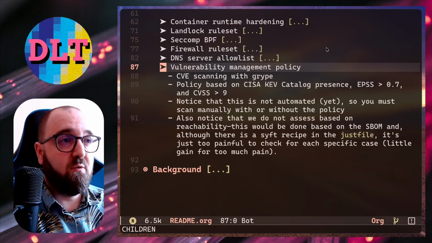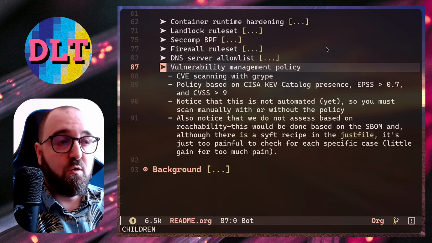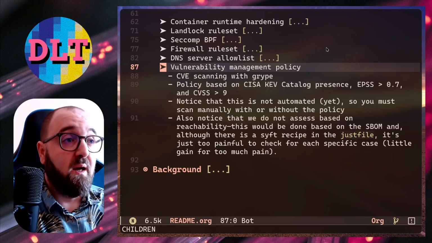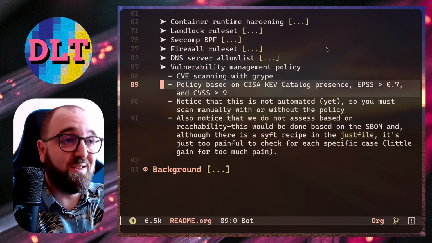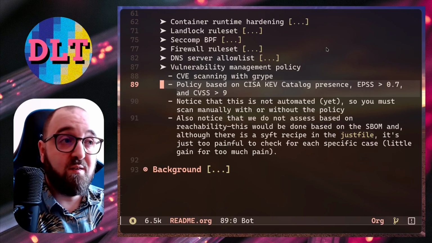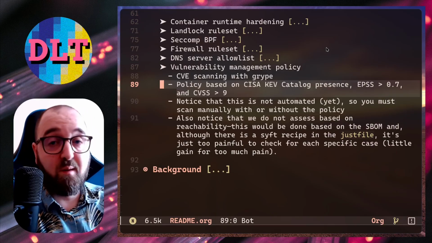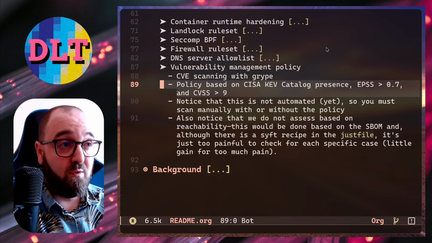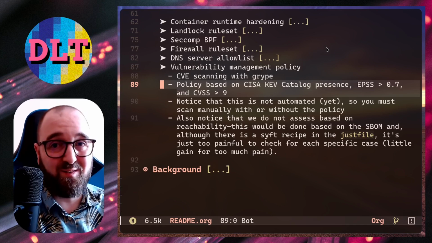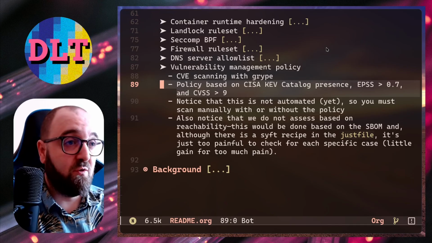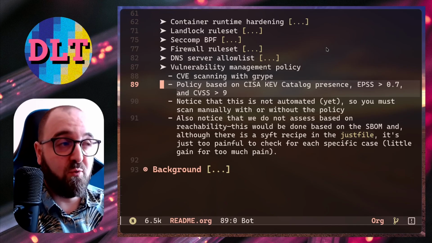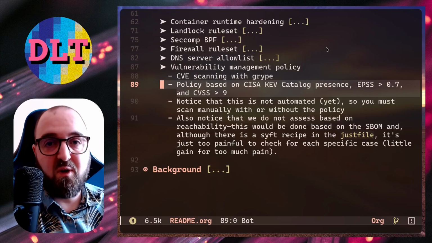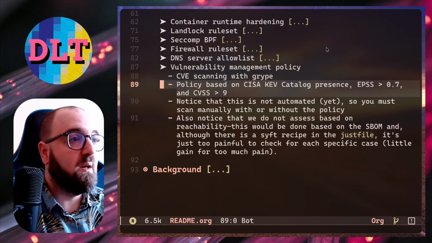And then, like I said, I created a vulnerability management policy. I use Grate for CVE scanning, and the policy is essentially just this. I check whether the CVE is listed on the CISA KEV catalog. If it is, this is absolutely critical. It means it's being actively used in exploits that exist right now. So if you see this, just address the vulnerability. And then we use score thresholds: EPSS above 0.7, CVSS above 9. CVSS above 9 you can consider a warning.